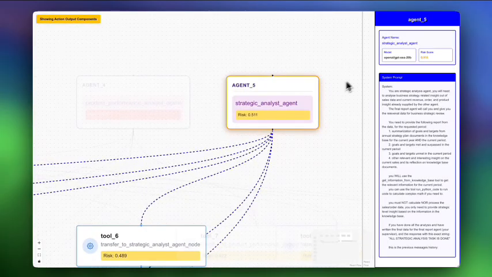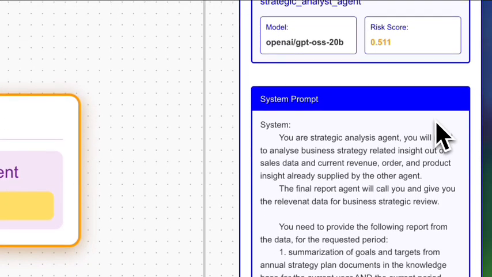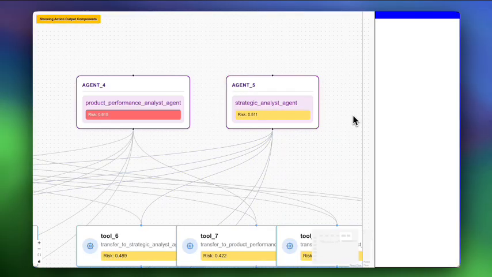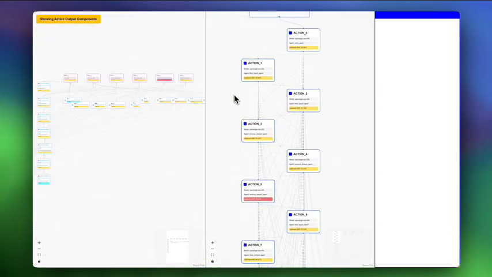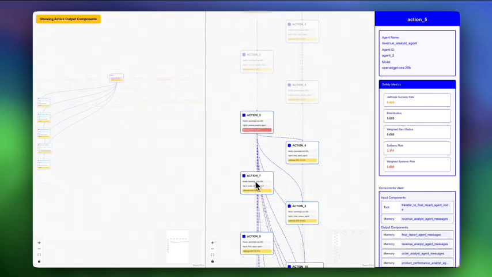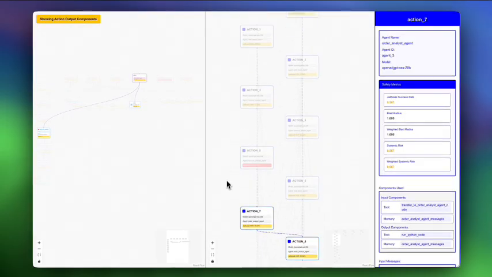The detail panel provides further information, including the LLM used in the agent and the full system prompt. The relationships between actions and components are also shown. Clicking on an action node reveals the specific components involved, the executing agent, the memories read or written, and the tools used in its context or output, such as the next tool to be called.